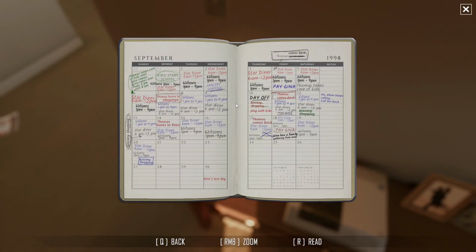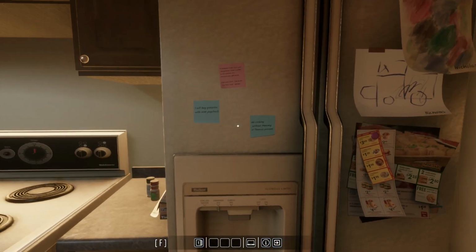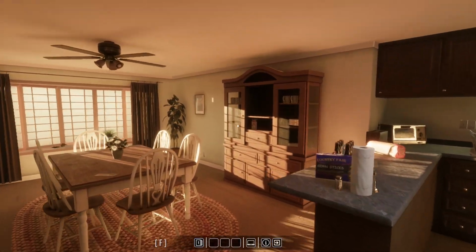This shows where she should have been. So on the 6th at 2 p.m., she should have been at the Wilsons, but I don't think it says. But I'm assuming she was in California. I think they were all in California except Thomas. Thomas I think was in Vegas.